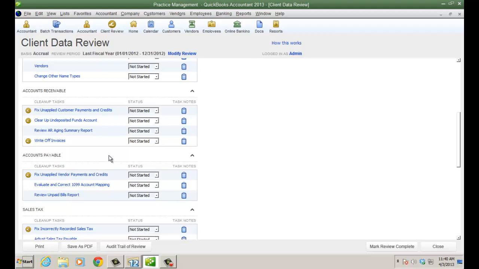So let's say they entered a bill, but they also wrote a check, right? Or they have an invoice, but they just deposited the payment right into the register without actually applying it to the invoice.